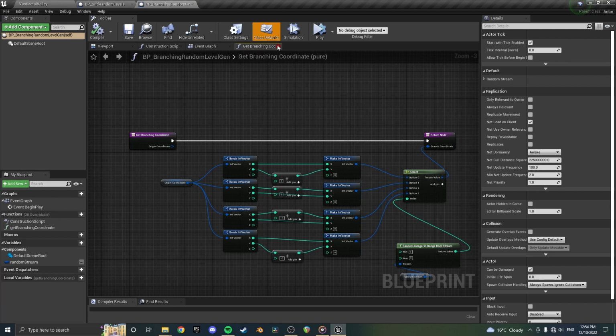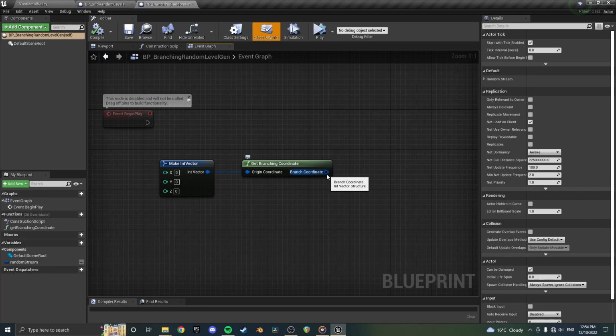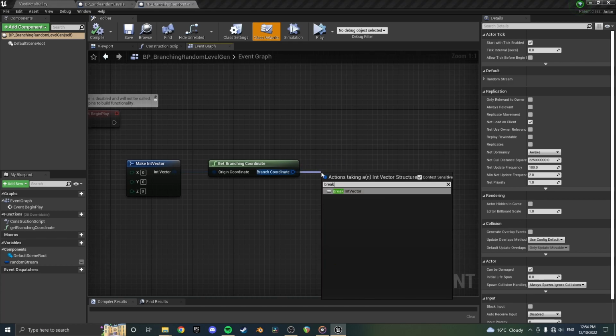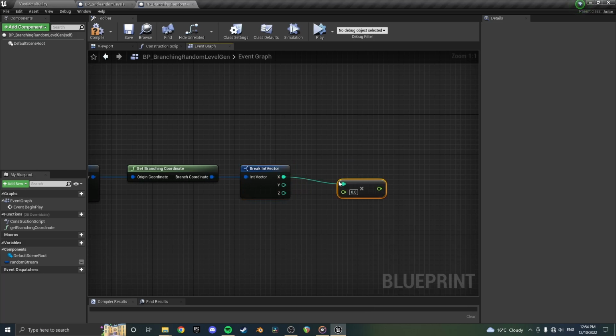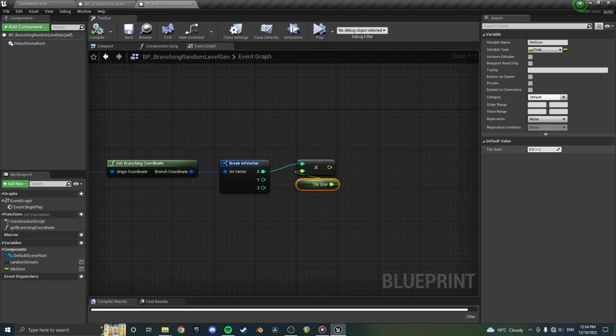Okay, so this is getting a branching coordinate. Now, from 0, 0, 0, this is fine. This is now going to be the new location for the spawn point. So what we will do is we will break that, and we will multiply X by a float, which will be tile size, because we're going to be generating this map in tiles. And I think my tile size is 2,500.